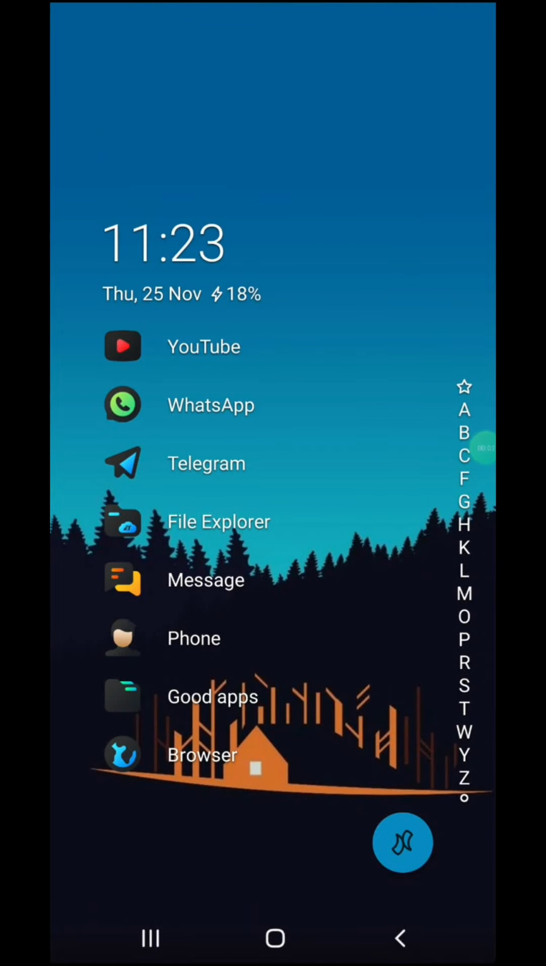So hello guys and welcome to this video. Today I'm going to teach you how you can get the success SafetyNet in Magisk, and you can use any banking application. I'm going to show you how you're going to use any banking application.